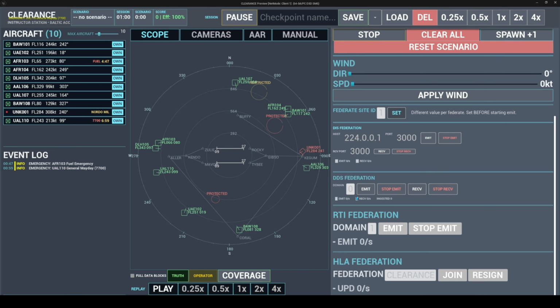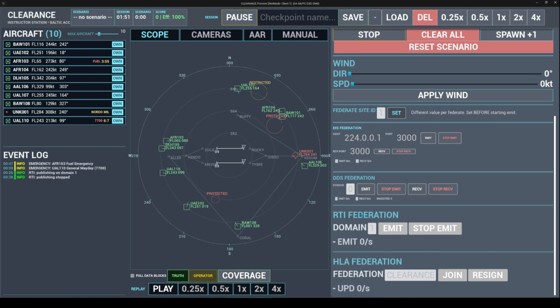eProsima Fast DDS is the open source implementation, but what defense primes actually deploy on is RTI Connext, the commercial DDS market leader. So I ran the same 6 topics on both runtimes simultaneously. And so again, same pattern, we click on emit and we see the counter tick up.